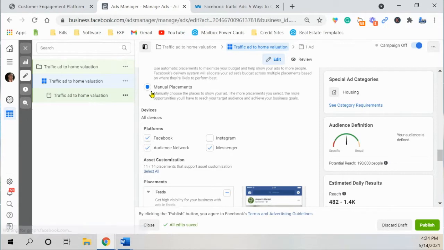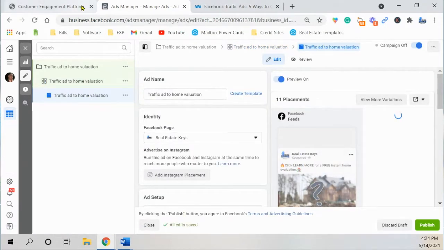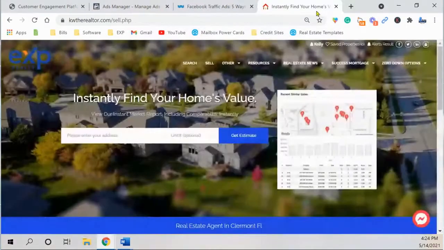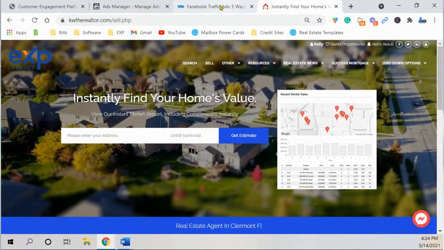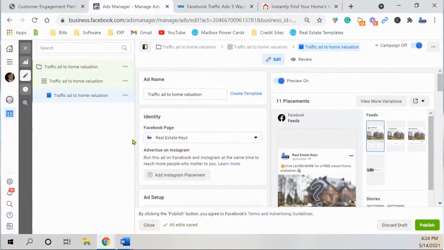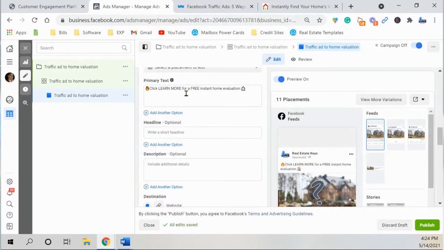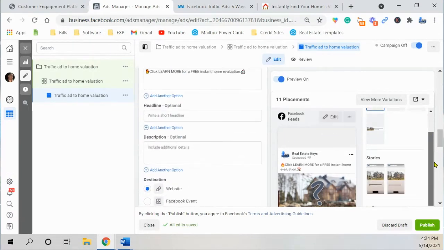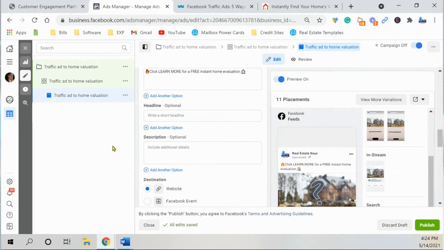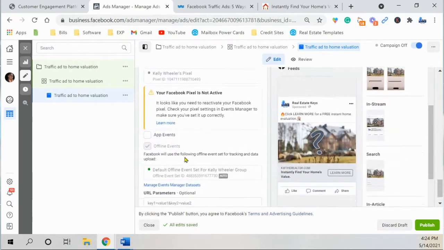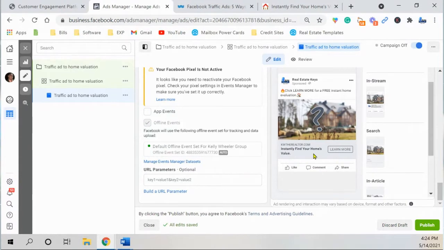And then next, we're going to go to the ad. So what I did is I took my home evaluation page right here, and that's the one that I'm going to be running them to. I'm running them to this Facebook page, one of my many Facebook pages for real estate. And simply the ad itself states, click learn more for a free instant home evaluation. And when they go down and they click learn more, it's going to be at the very bottom of the page. I leave everything the same. Nothing changes here. Instantly find your home's value. And then I just simply hit publish.